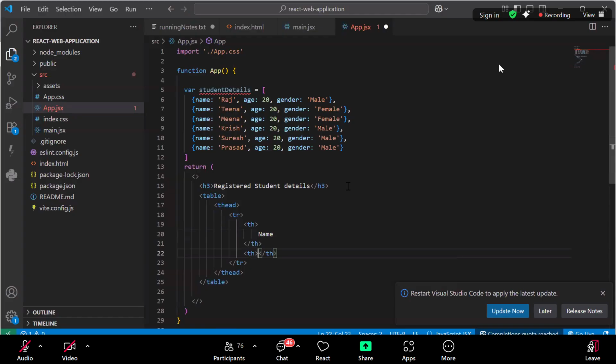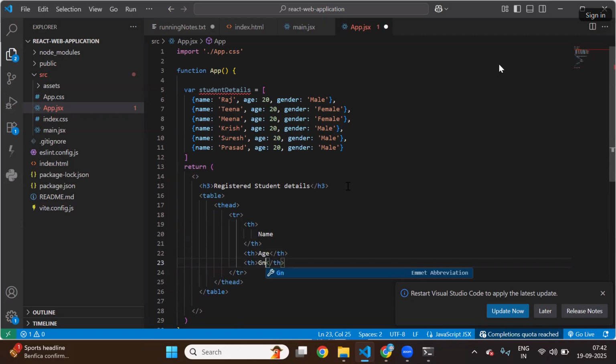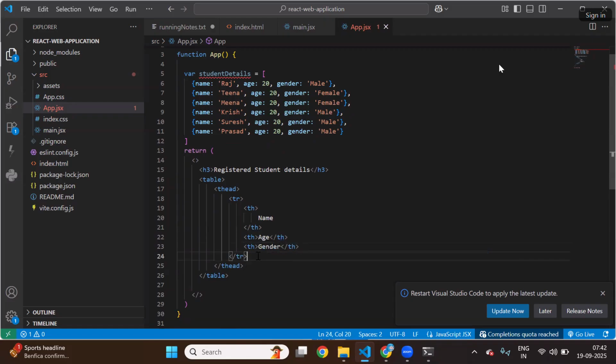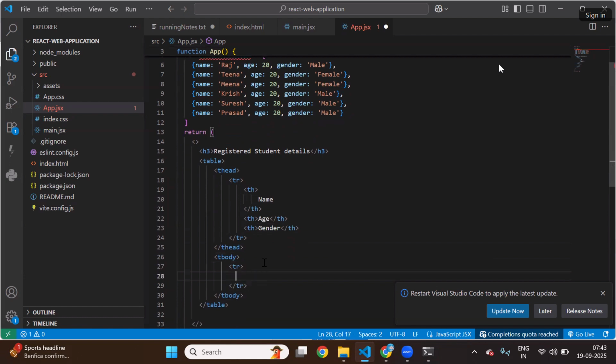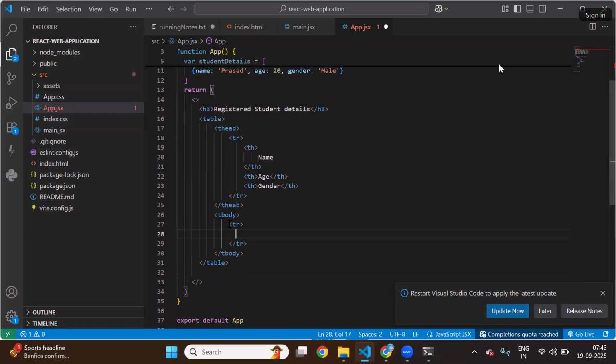Okay, we say that student age, we say that gender. This is what we have. Now, I would like to go with something called the T body, and under that, I'll go with the TR and all. Now, the expectation is under this T body, multiple TRs have to be created, isn't it?